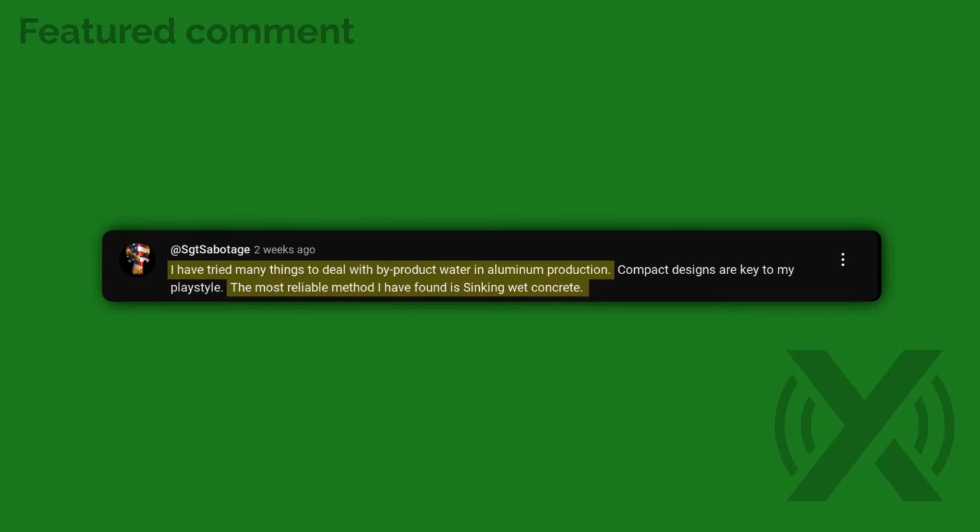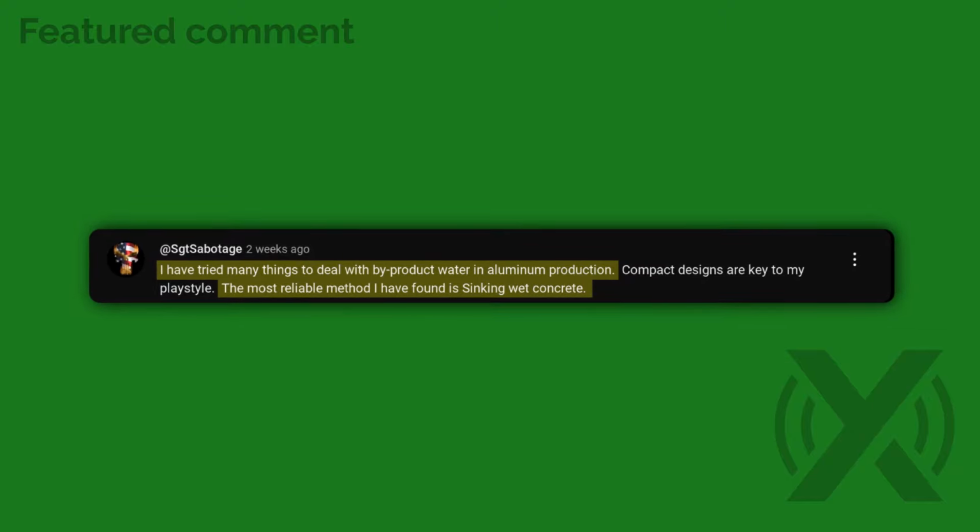First up, alternative solutions. In the video I discussed 4 designs for fluid byproducts: the VIP junction, head lift reset, just a valve, and Mergeless. But there are other options. YouTube user Sergeant Sabotage writes, "I've tried many things to deal with byproduct water in aluminum production. The most reliable method I've found is sinking wet concrete."